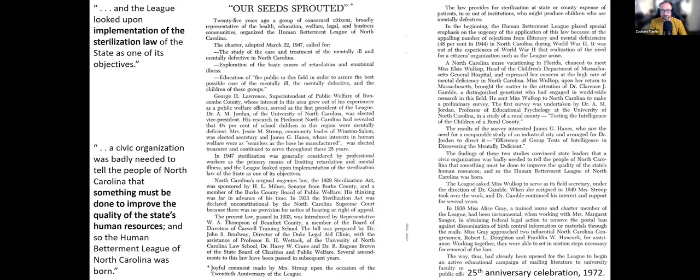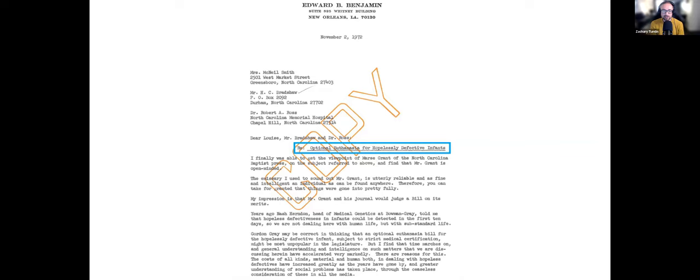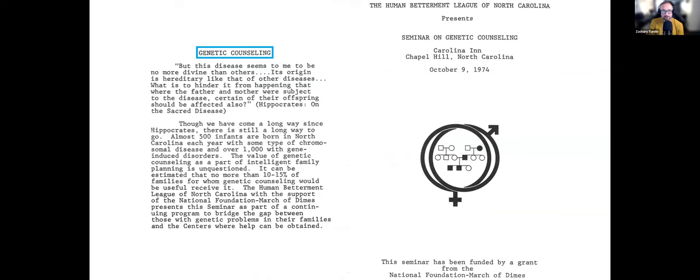Here we have a 1972 letter from a Dr. Benjamin, and he's listed the subject of this letter as optional euthanasia for hopelessly defective infants. And he was sending this to three people, including Mr. Bradshaw. And the last item here is from a seminar on genetic counseling in 1974. You'll notice it was funded by a grant from the National Foundation, March of Dimes. And so we've moved on from family planning now to genetic counseling.